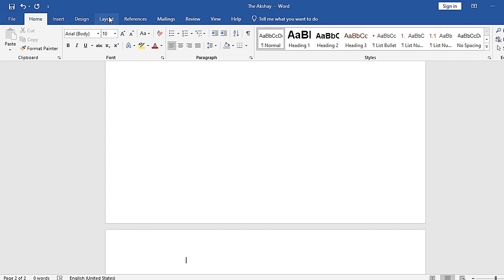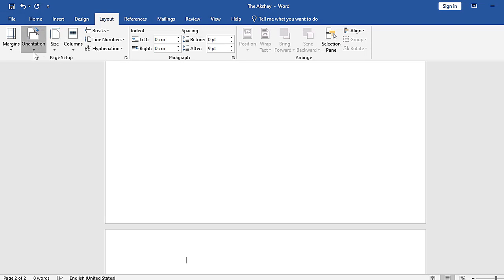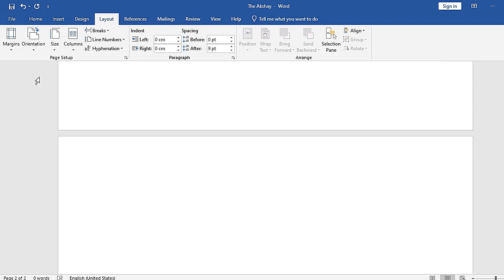So if I go to Layout and directly click here on Orientation, Landscape, see, both, that means all the pages are going landscape, but I don't want all pages landscape. I just want only the second page, this page, landscape. So what to do now?